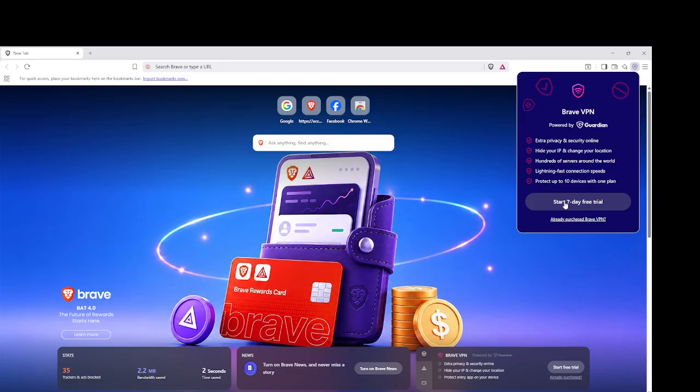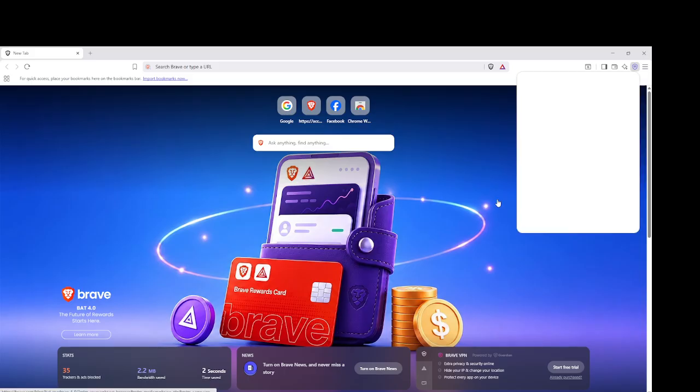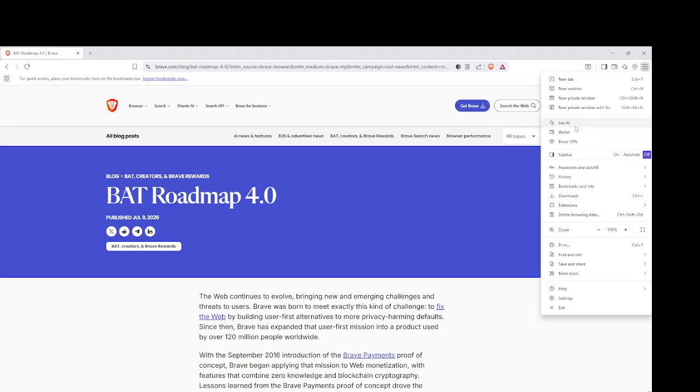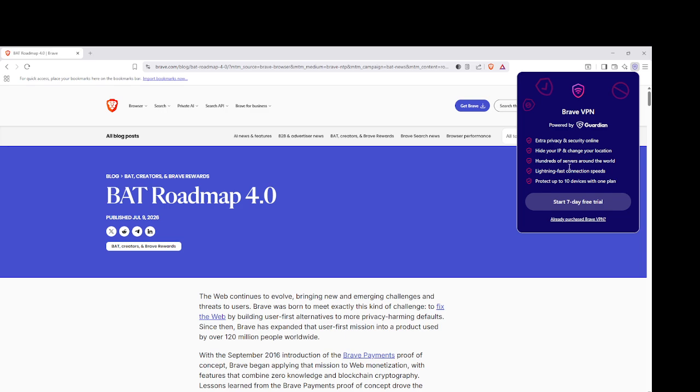If you have already purchased Brave VPN, you can select Already Purchased Brave VPN. This option is useful if you already have an existing Brave VPN subscription. After your subscription or trial is active, you can access the available VPN controls and manage your connection.